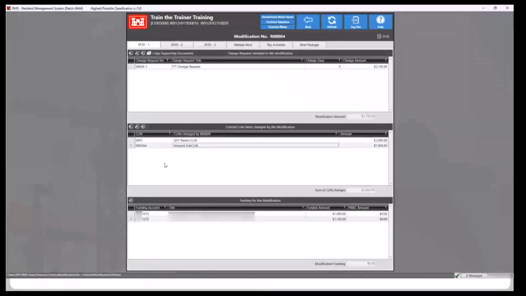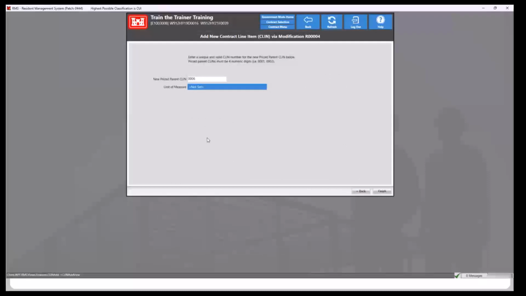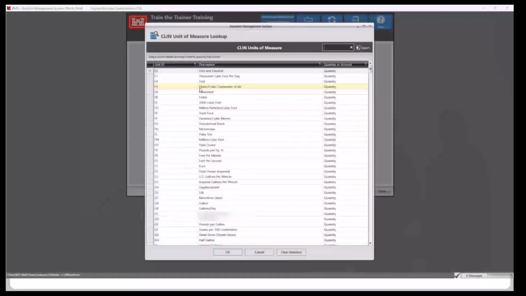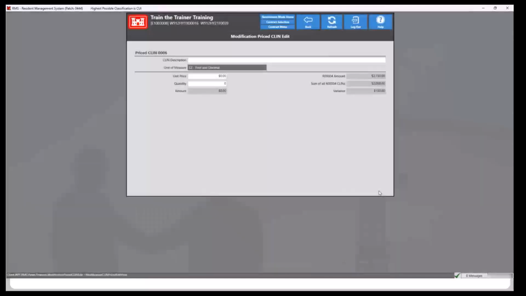Next, we'll choose to manually add a new CLIN. So we'll select the manually add CLIN option from the add selection. We'll leave it as a new priced parent CLIN and select next. And I'm going to make this CLIN a quantity CLIN. So we'll go ahead and choose a quantity, and click Finish.